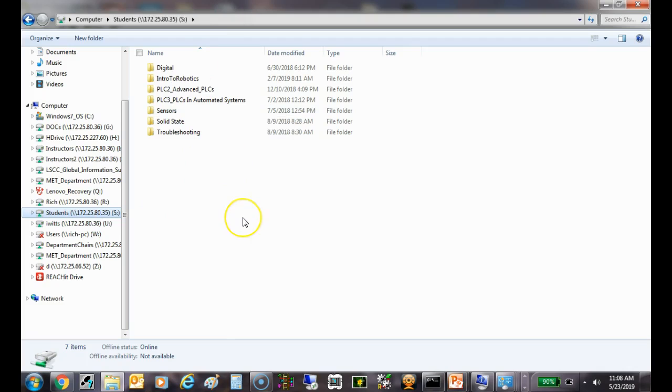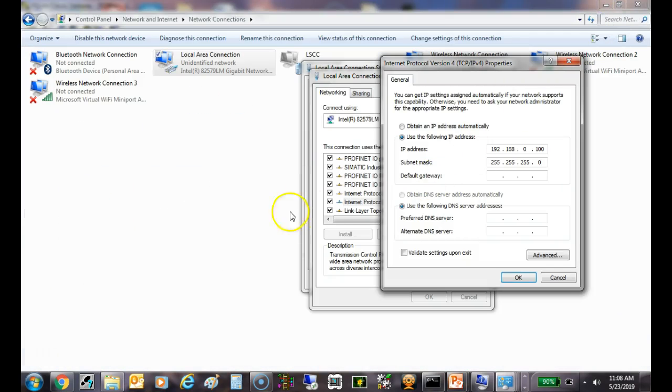So here's our PLC manuals. They're up here. So if we lost the internet and couldn't get on the Blackboard, then you could access them from this section right here too. So this is where you set it up.